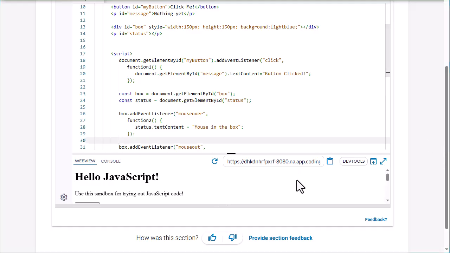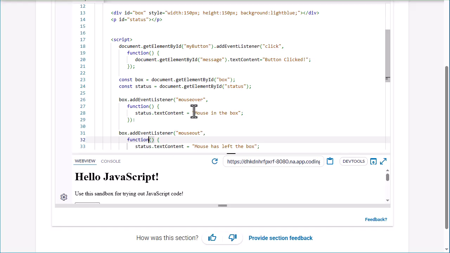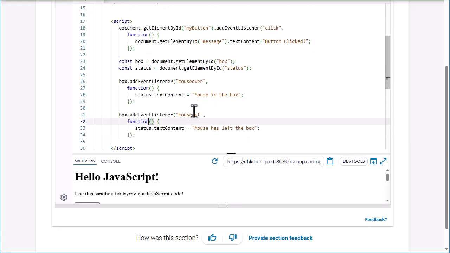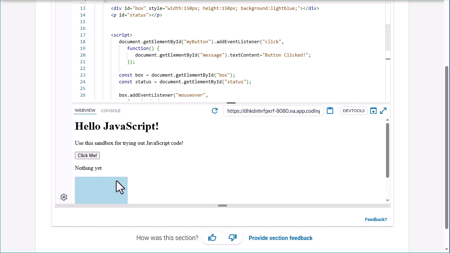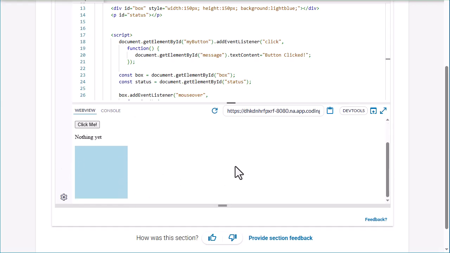Okay, so this is incorrect. We definitely do not need the 1, the 2, and the 3. The function is a generic function that is used for listeners, so that should be valid the way it is. So that should be fine. Let's clean that up and try that again. And let's scroll up so we can get in here. Click me, still not working. And nothing for the mouse in and mouse out.